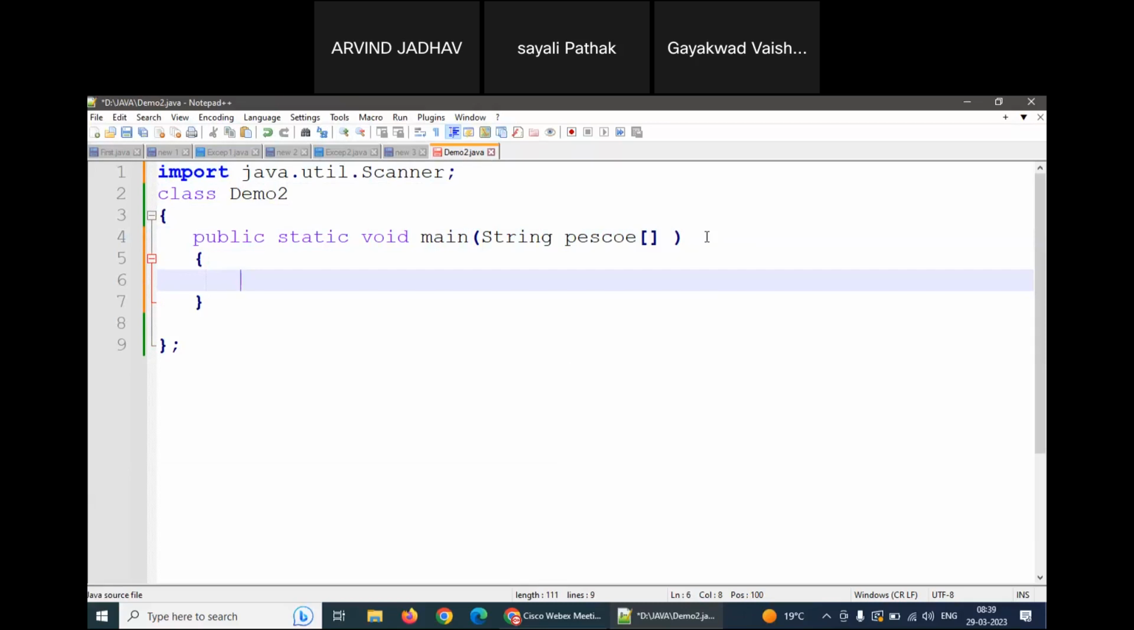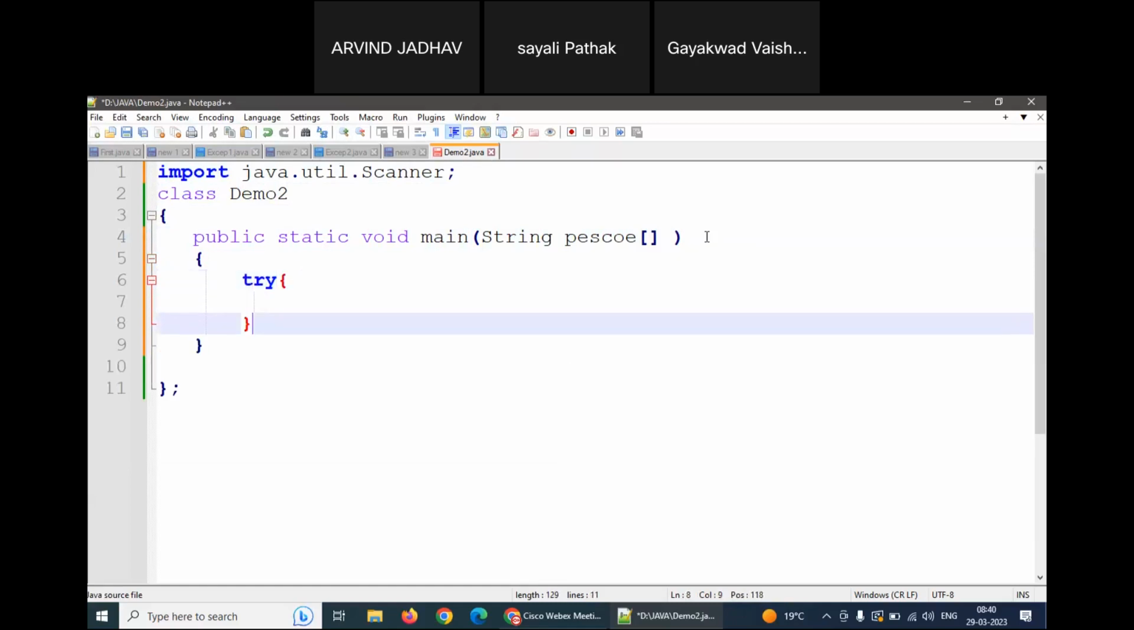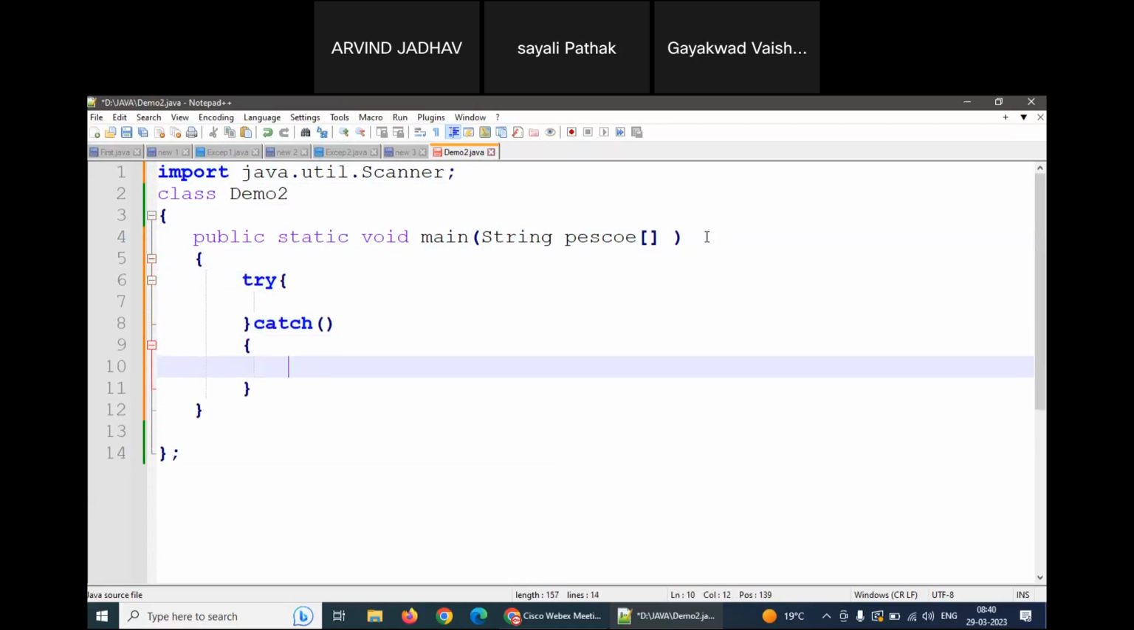Okay, so here is the main method, public static void main. Inside that, before writing the try, we will accept the value from the user, so make a note of that. I will write try, curly braces open and close, and at the bottom of that, I will write catch, curly braces open and close. That's it. So this is the syntax.